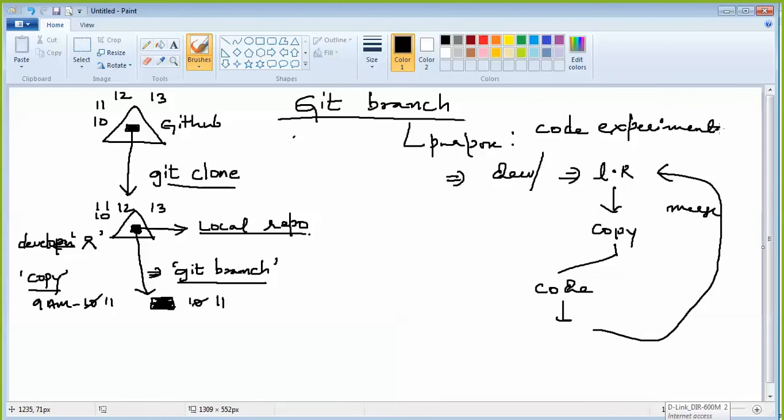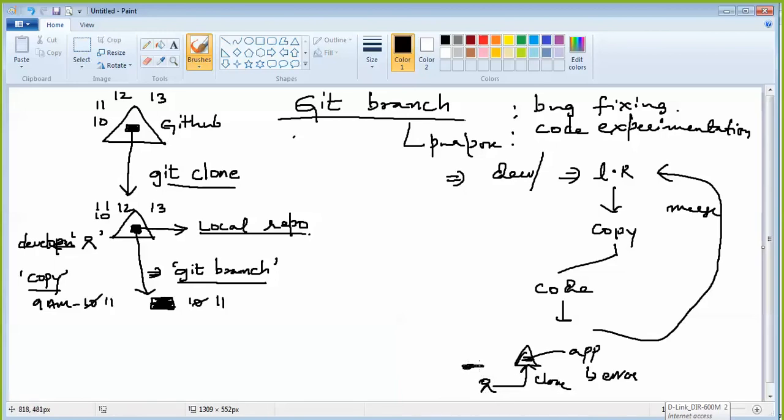Code experimentation. Another situation is bug fixing. Bug fixing, guys. Let's say an application was working on the server and after some time errors are coming, a bug is coming. Now technically the technician will go ahead and clone this initially. He will have a dump. He will not disturb the existing dump. Again upon it he will create a branch and upon which he will apply his bug fix. These are the use cases of the Git branch.